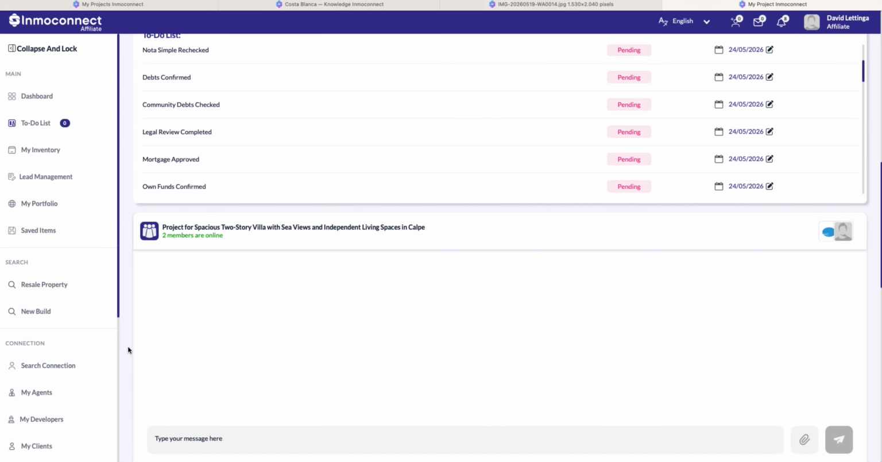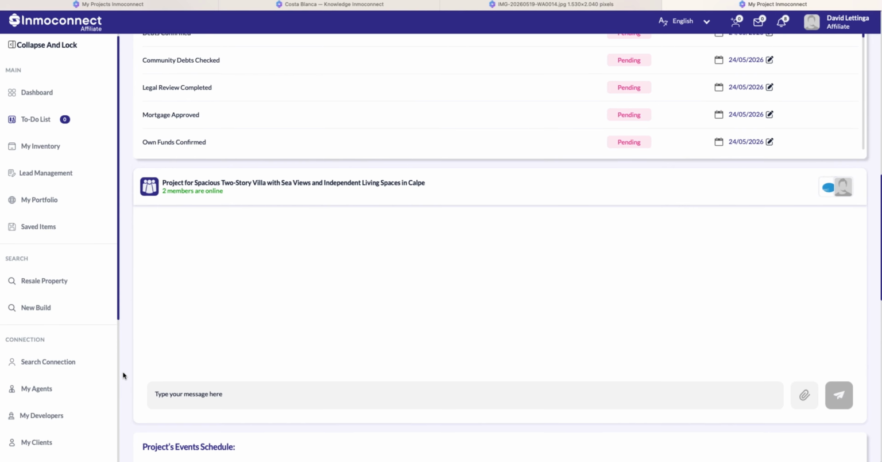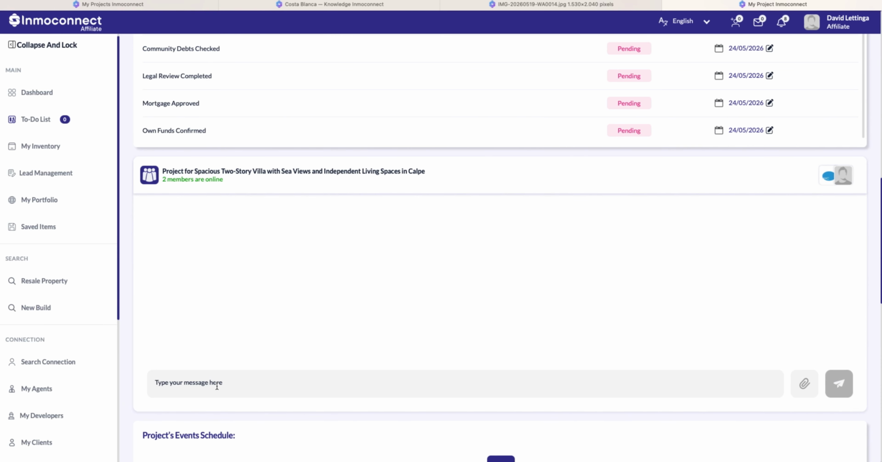The next block is the internal messaging board. Here you can leave messages for anyone working on the project. You can also add an attachment by clicking the paperclip icon. To send the message, simply press Enter or click the paper plane button on the right.